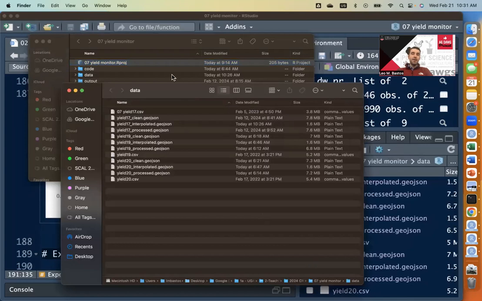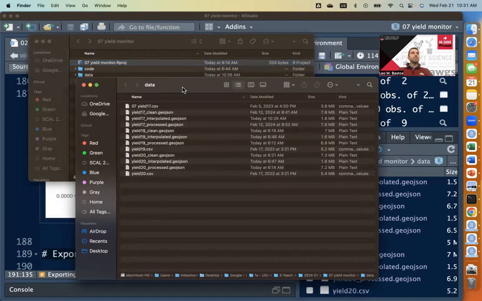So I know that some of you created a new project for the assignment. If you did that, that's okay. It's not going to hurt you. It's not going to change anything.